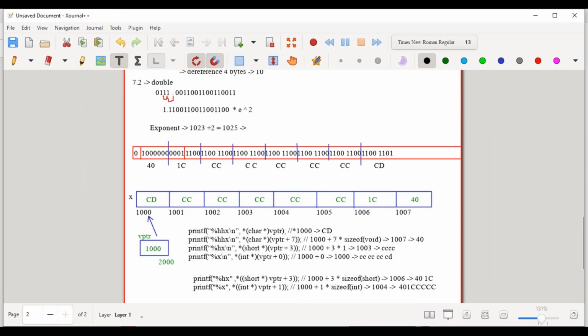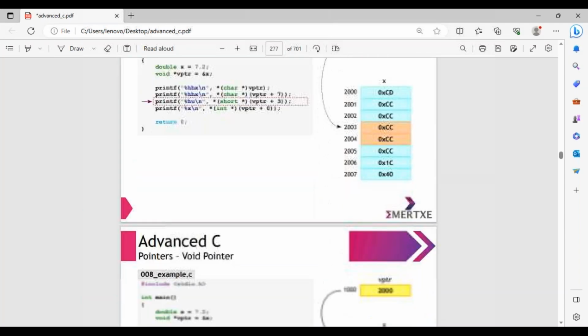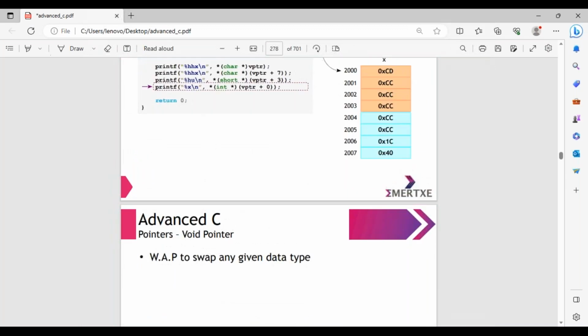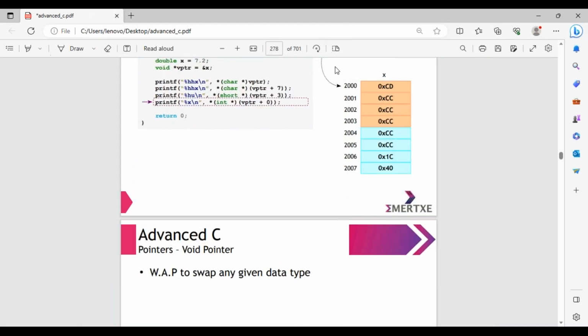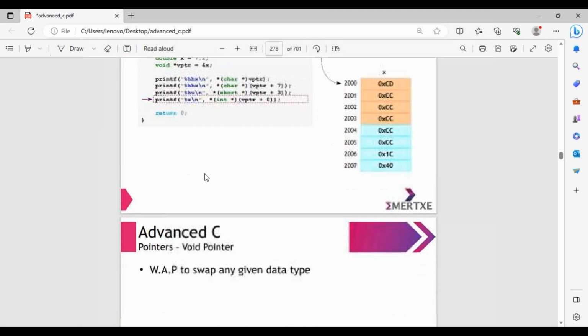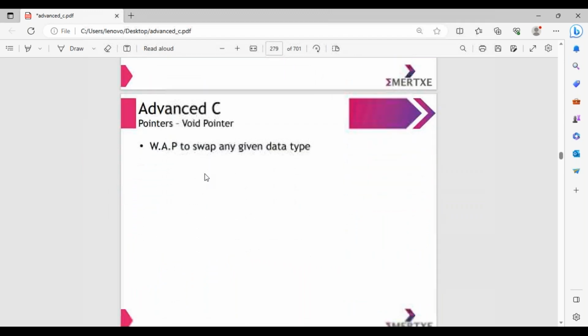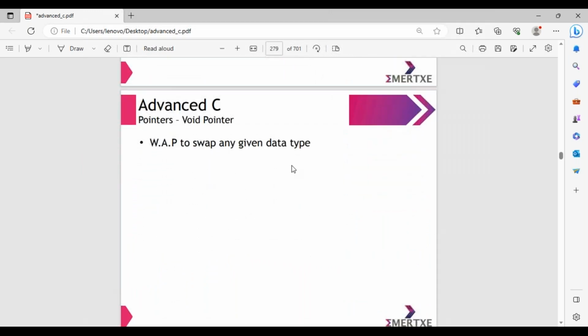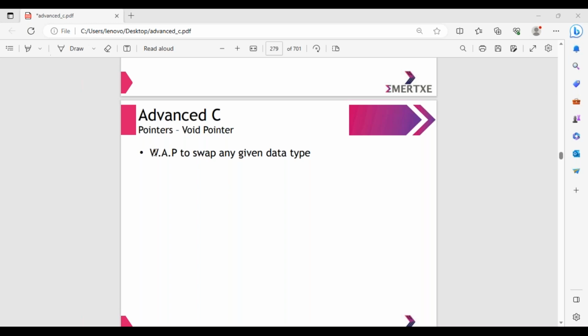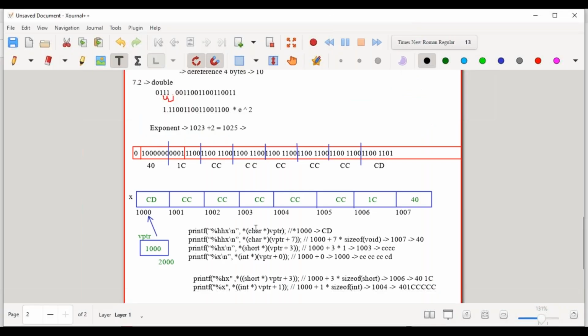Please note this example. We will do one classwork. The same is there here in the slide also. Size of void. Can you please answer Vedangi's question? Can anybody answer what is size of void? Size of void is 1 in case of GCC. Yes. Okay, there is one classwork to be done. We have to write a program to swap any given data type. We will do that. Before that, you can quickly note this down.